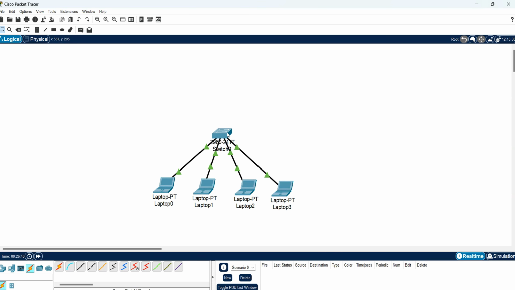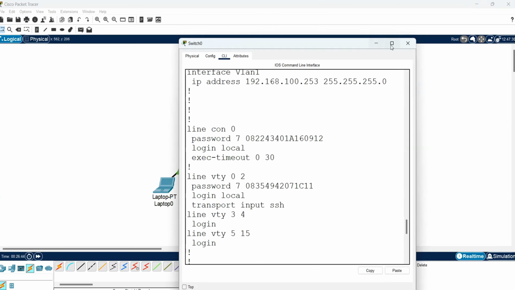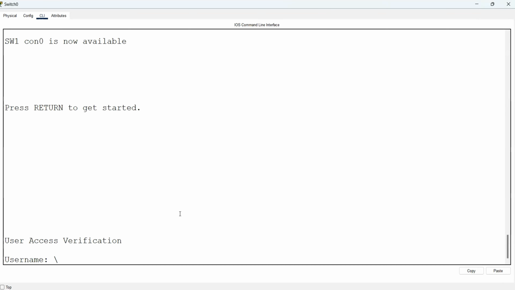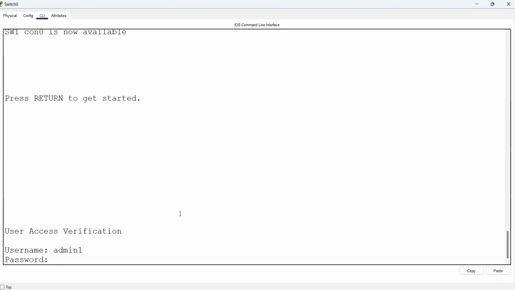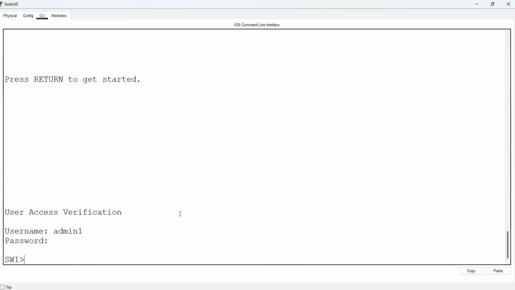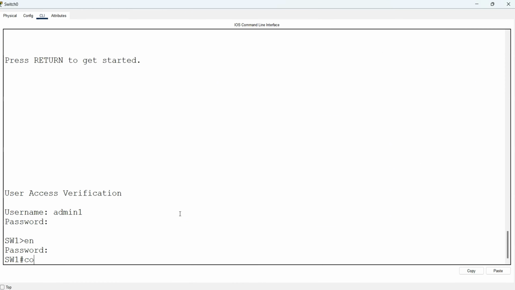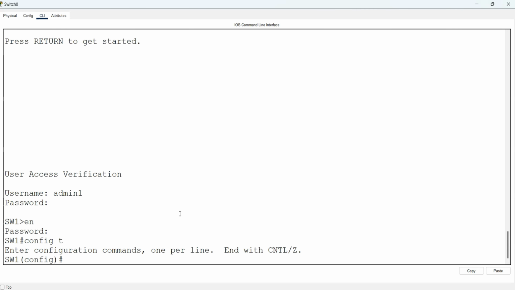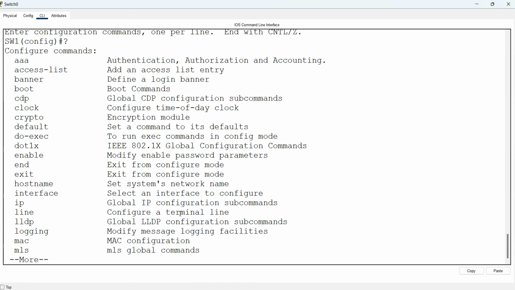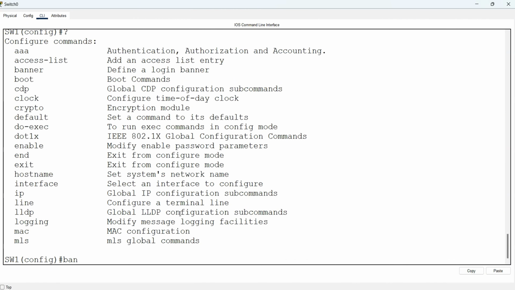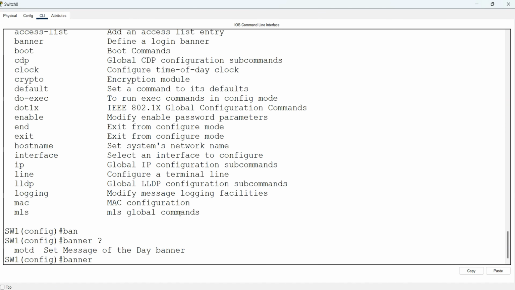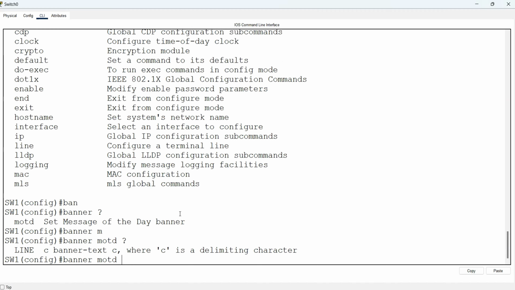So watch this, for console or for the VTY, either SSH or Telnet. So let me go back over here and go to global configuration. So remember, if I use admin one and I put the actual password, I still have to know the enable secret because I don't have privilege level 15. So I'm going to go to my global configuration mode, ask for help. Do we have a banner command? Yes, we do. So banner, space question mark, message of the day, space question mark.